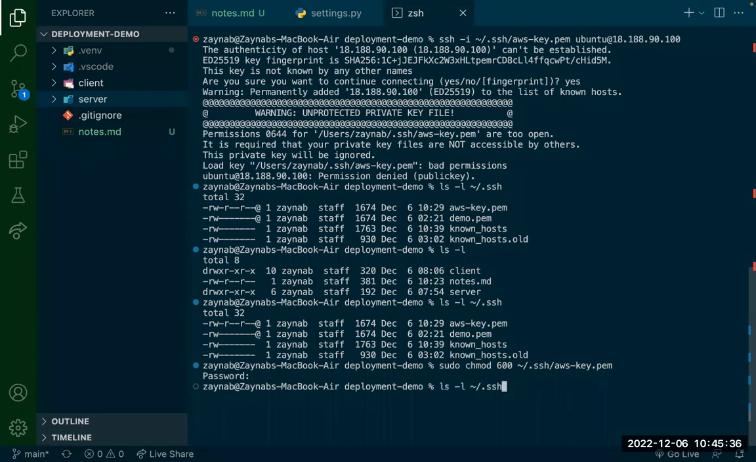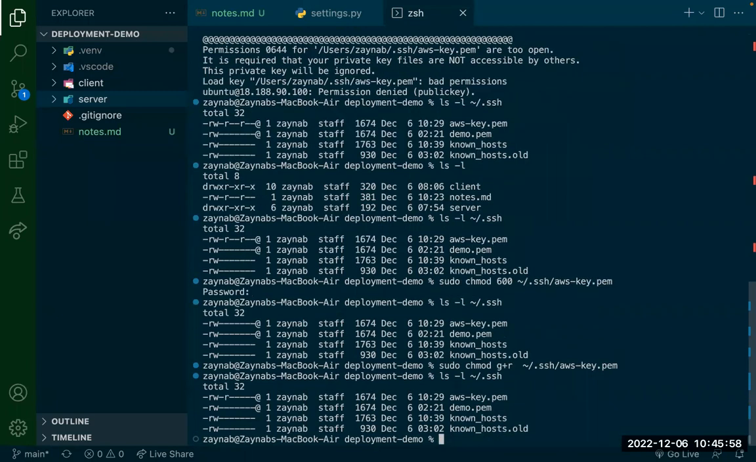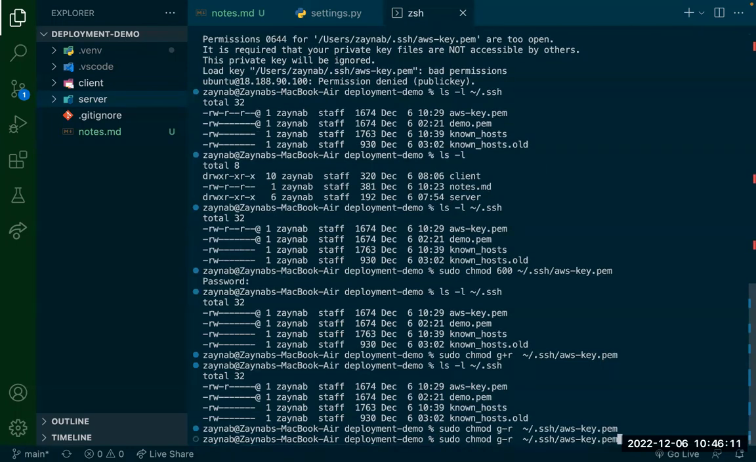Okay, so now if I look at the files again, I see my permissions have been modified. If I wanted to, instead of putting a number, I could have said group minus read. Let me add, so you can add a read permission. Here, for my group, it added a read permission. You could just say group minus read, and that will remove it.